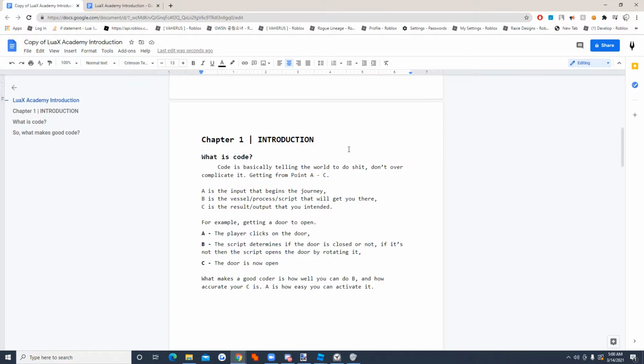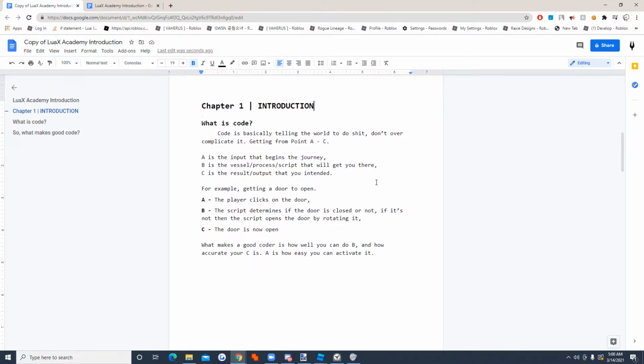Introduction. Chapter 1 is basically introduction. What is code? Let me explain it simply. Code is basically telling the world in Roblox to do things. Don't overcomplicate it. At the end of the day, the basics is just that. Now there are very advanced ways to get that done, but that's what you're going to be learning. But at the very core, that's basically it.